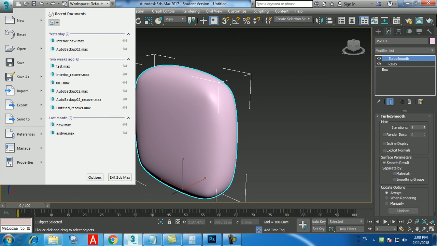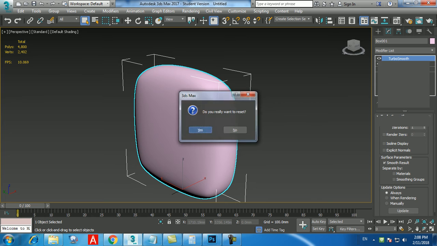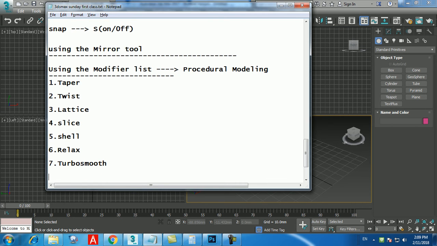Make a reset. Don't save. Click yes. The next modifier we're going to try is bend.